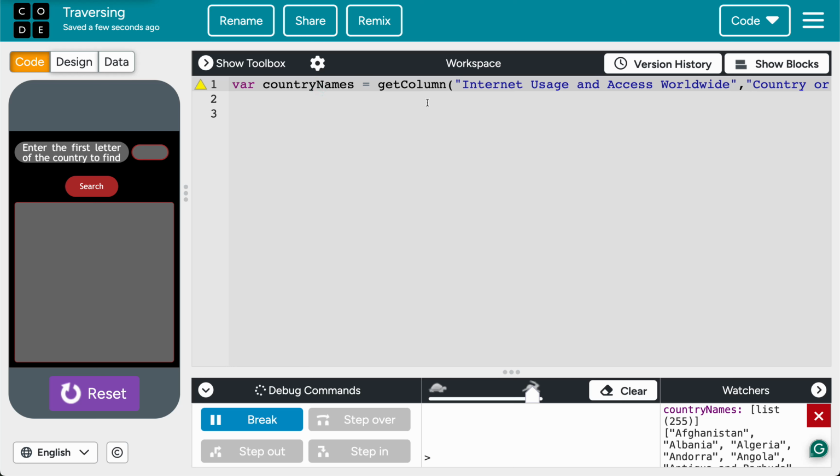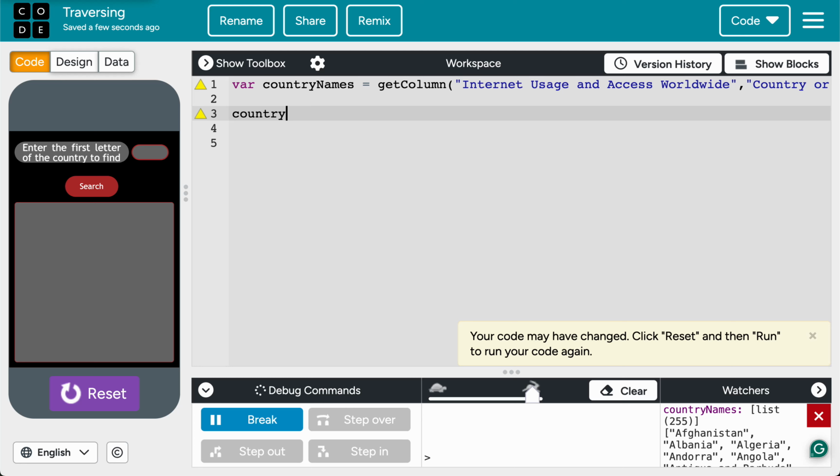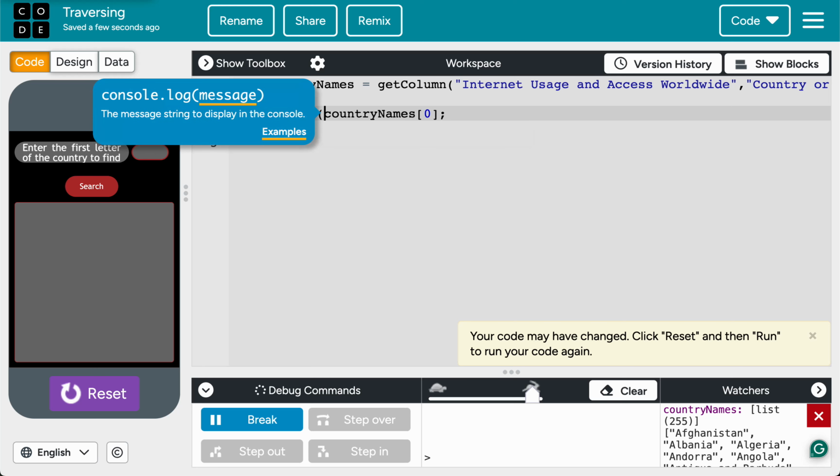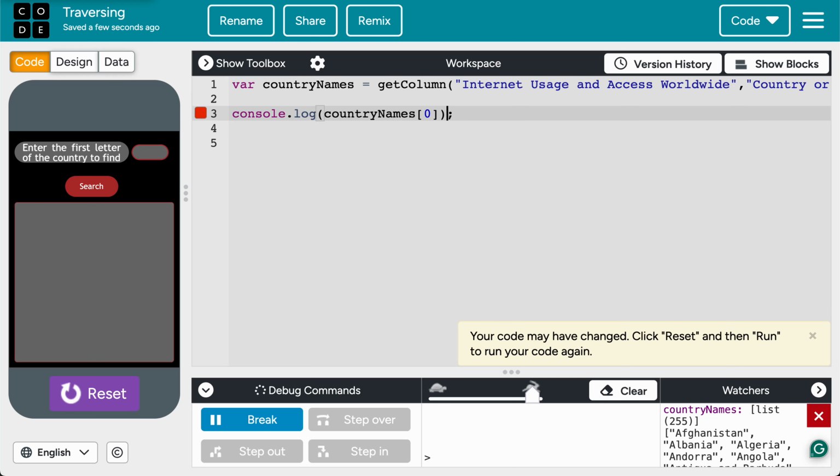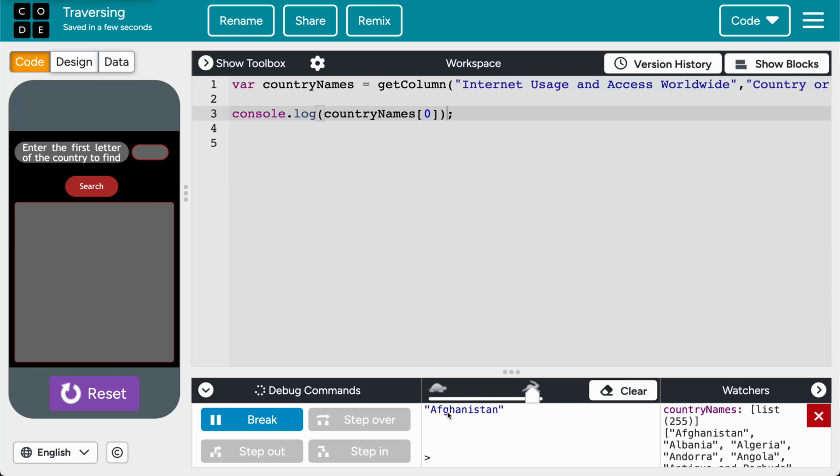And so based on what we know so far, say we want to access the first country in this list, we know that we need to do countries 0, right? And let's log that out this time around, say console.log. And let's go ahead and reset and run again. And you can see this is the first country we have in this list, Afghanistan.